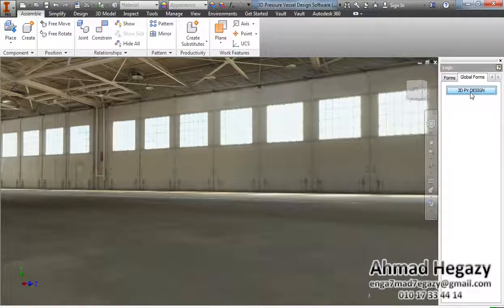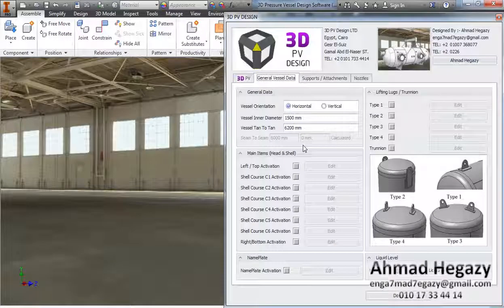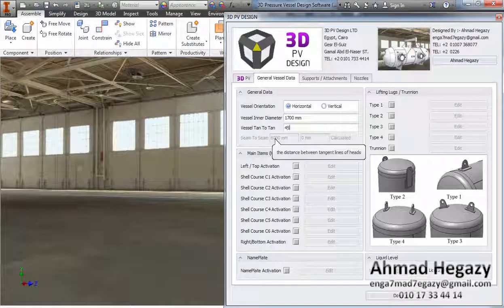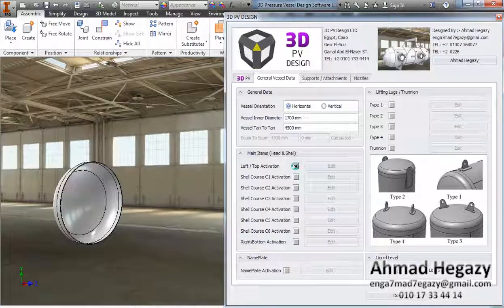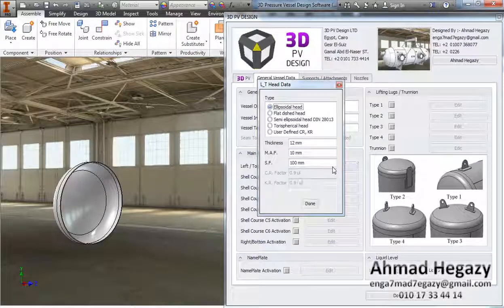box we will go to general vessel data, and from here we can select the position of the vessel, if it's horizontal or vertical. We will enter the inside diameter and the tangent to tangent length. We will activate the first head and open the dialog box of this head.